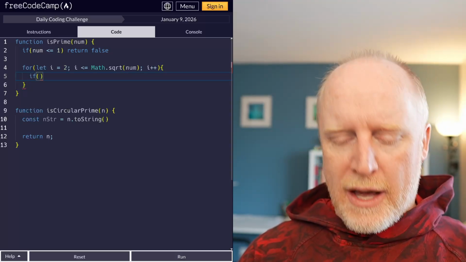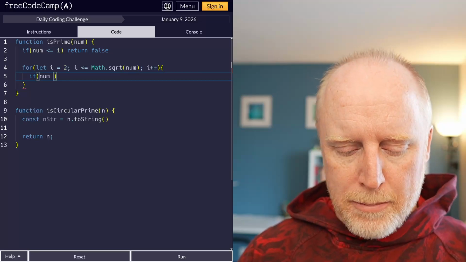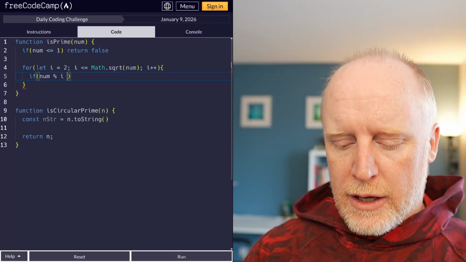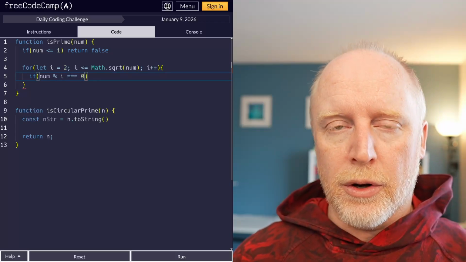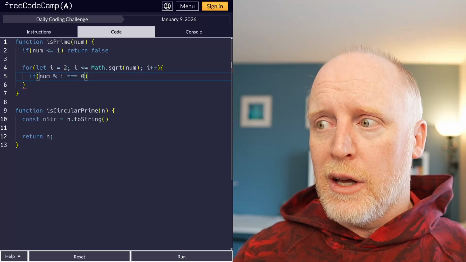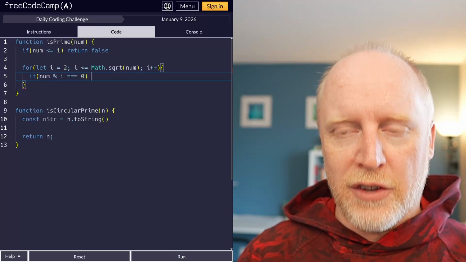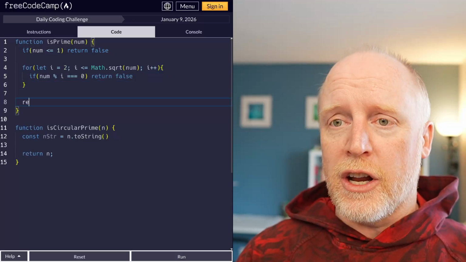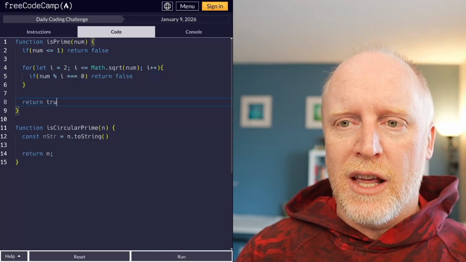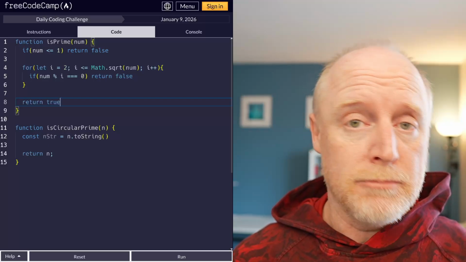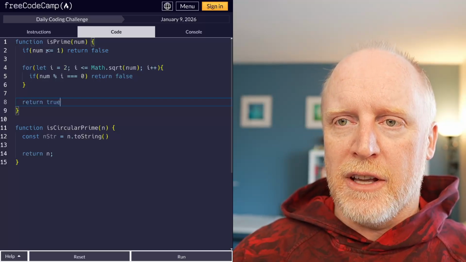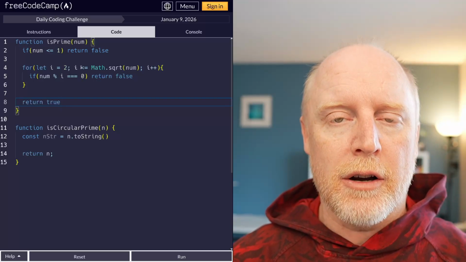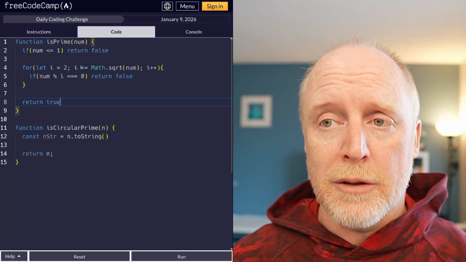Whatever that number is, percent, which is modulo, i equals 0. An exact equals, no inefficiencies there. In this case, we return false again. And then to finish it out, we return true. If we've hit this, it is in theory a prime. But if it's less than or equal to 1, we return false. If it divides cleanly by any number inside of here, we also return false because it's not prime.